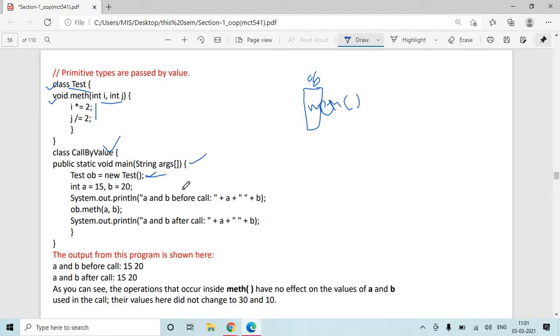Then in the next line we create two integer variables, int a is equal to 15 and b is equal to 20. At this line we create a variable a, it has a value 15, and variable b, it has a value 20. Now in the next line we print, System.out.println, the values of a and b before the call, plus a and plus b. So here you will print the value of a and b as 15 and 20.